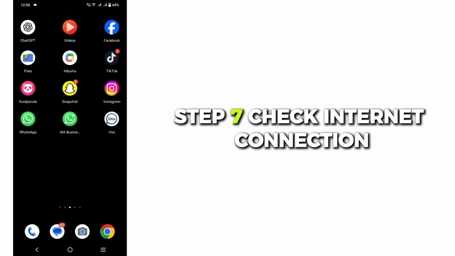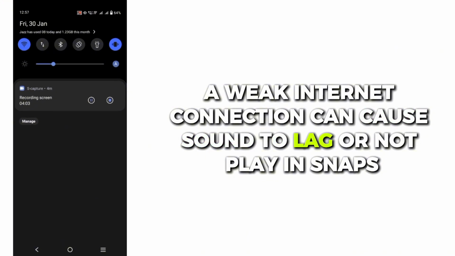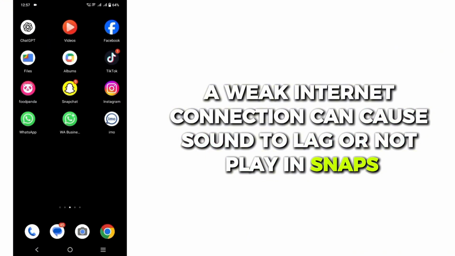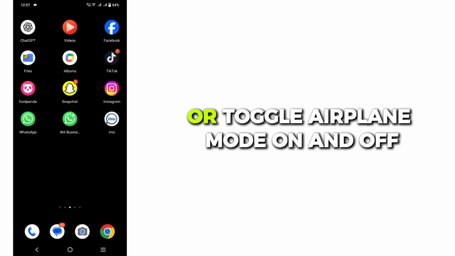Step 7. Check internet connection. A weak internet connection can cause sound to lag or not play in snaps. Switch between Wi-Fi and mobile data or toggle airplane mode on and off.